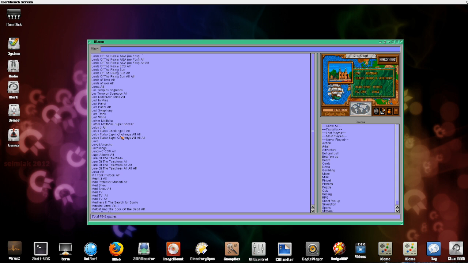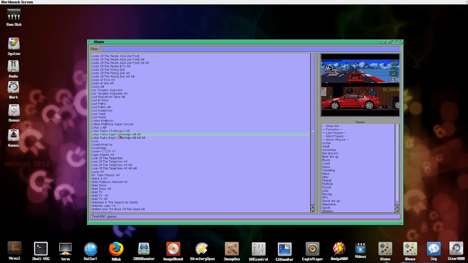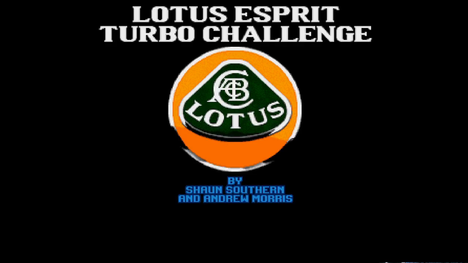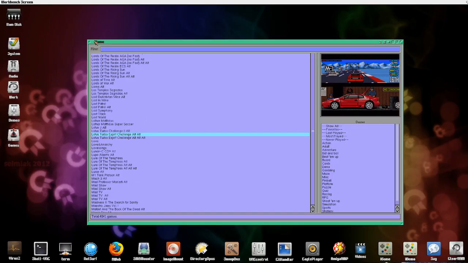So let's go for that one. Double click on it, and it basically loads up the game. Classic music, classic music. And to come out, it's F10 as it was.